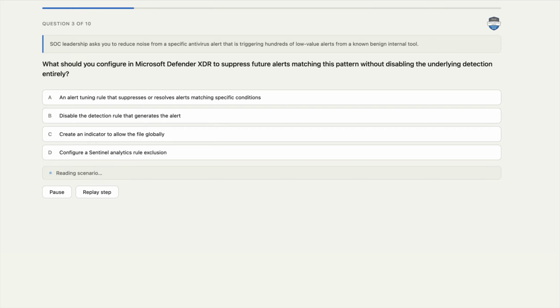Question 3. Scenario. SOC leadership asks you to reduce noise from a specific antivirus alert that is triggering hundreds of low-value alerts from a known benign internal tool. The question is, what should you configure in Microsoft Defender XDR to suppress future alerts matching this pattern without disabling the underlying detection entirely?